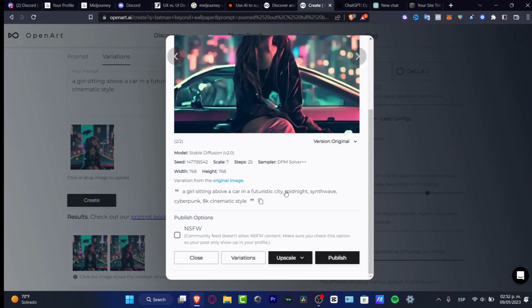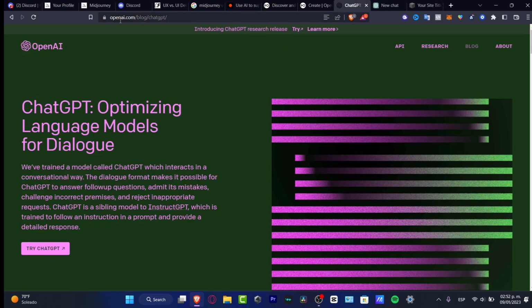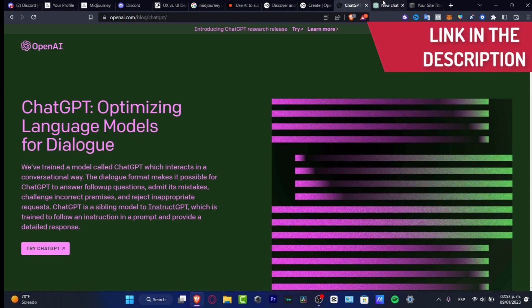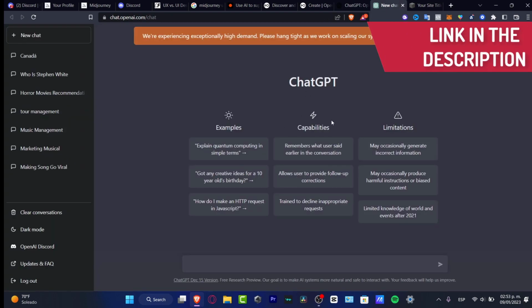What I'm going to show you is going to chatgpt.com, or openai.com, into ChatGPT, and then Try ChatGPT. I'm going to leave you a link down below in the description, so you can look at that for yourself. So here I do have the ChatGPT chat.